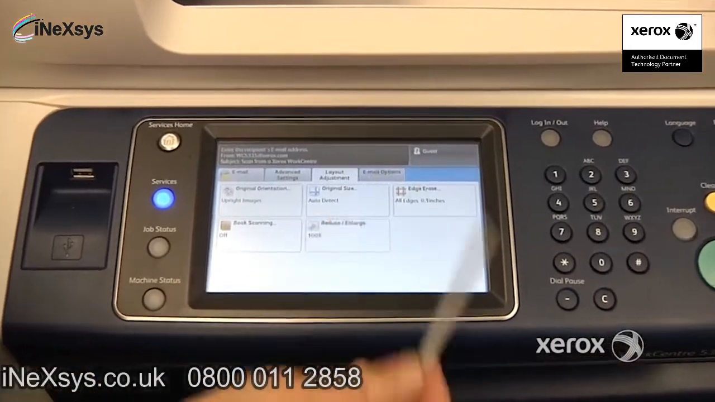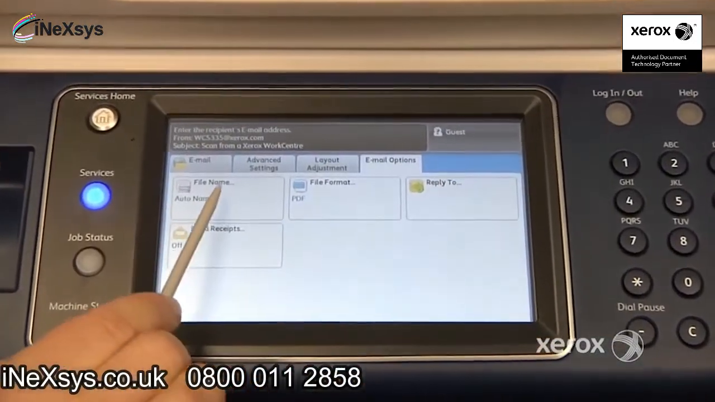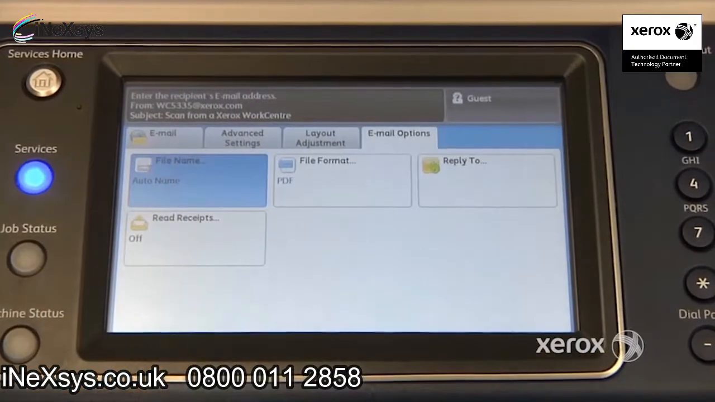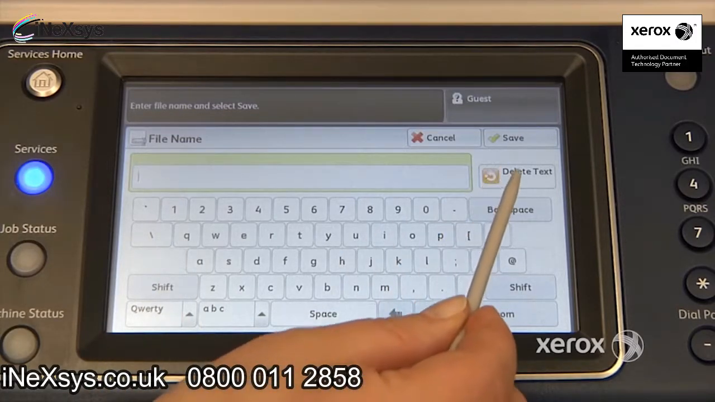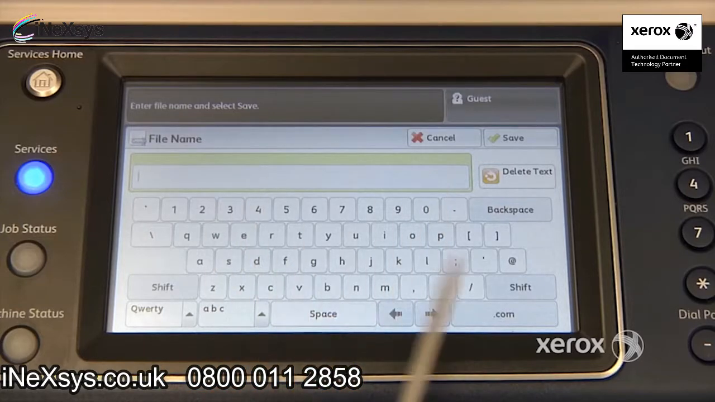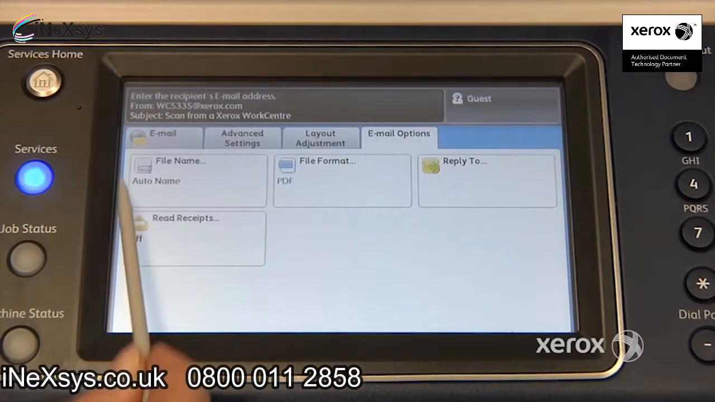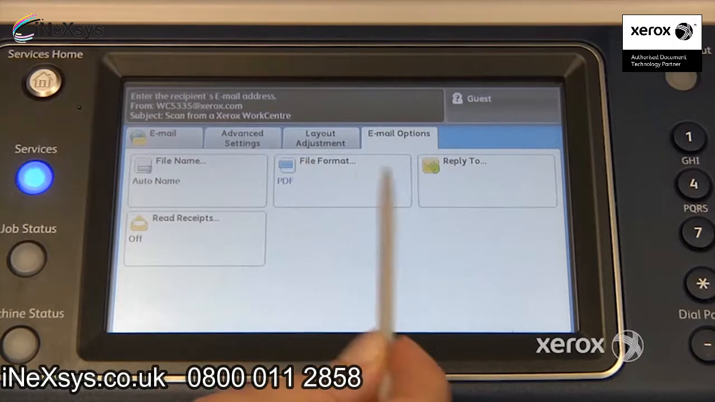In the Email Options tab, you'll find File Name. By default, your system administrator has already configured a name. When you receive your email, your document will already have a name. If you want to change that to something specific, you can delete the text and type whatever you want for your document name. Right next to that, we'll find the file format.